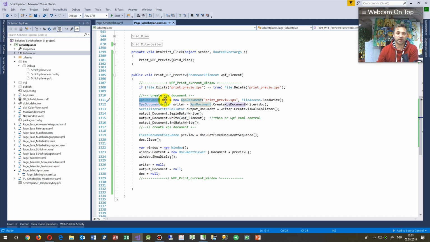So we say XPS document is a new document, and then take a local name, anything you want. Then say file access read write. Then we create a writer. So first we have the document, then we say we need a writer. We create the document writer. And then we say the writer may create a visual collator. So this one takes, it's an output. And inside there we say, okay, begin with the writing. So it's now on the disk.